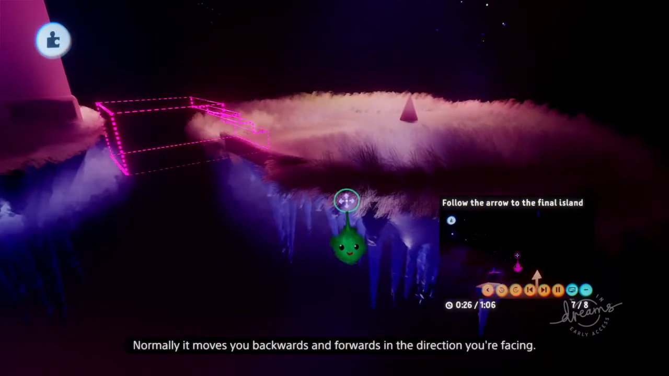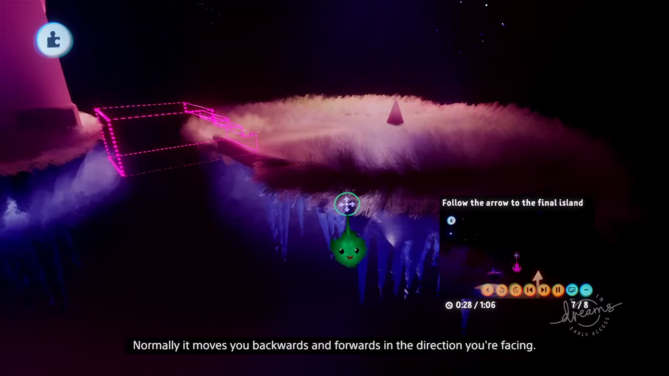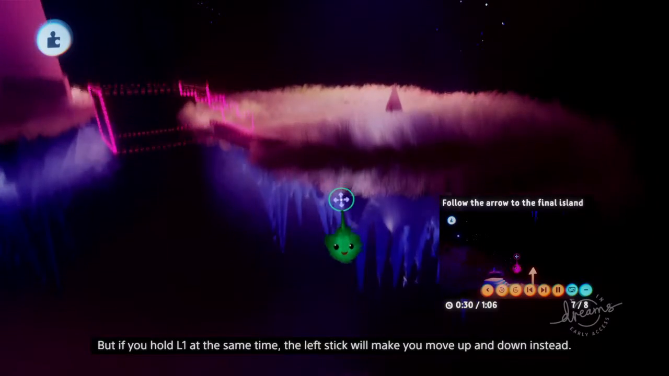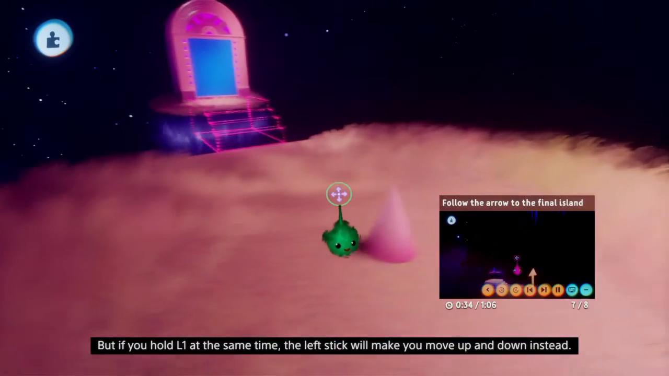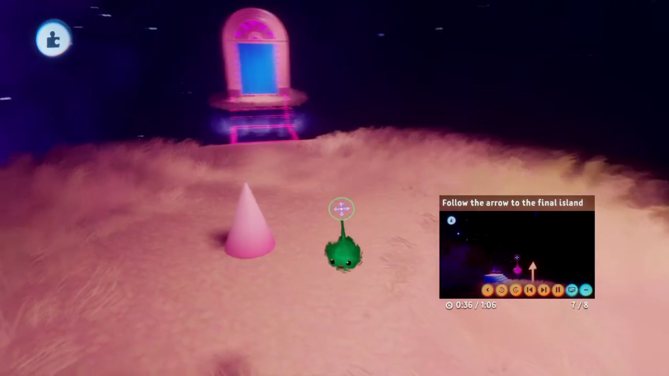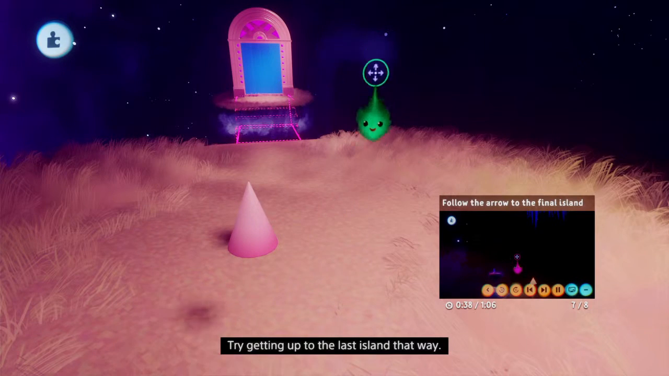Normally it moves you backwards and forwards in the direction you're facing. But if you hold L1 at the same time, the left stick will make you move up and down instead. Try getting up to the last island that way.